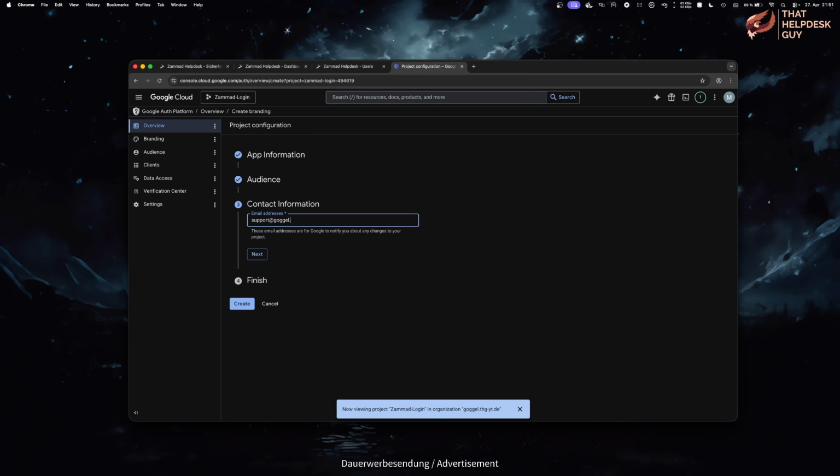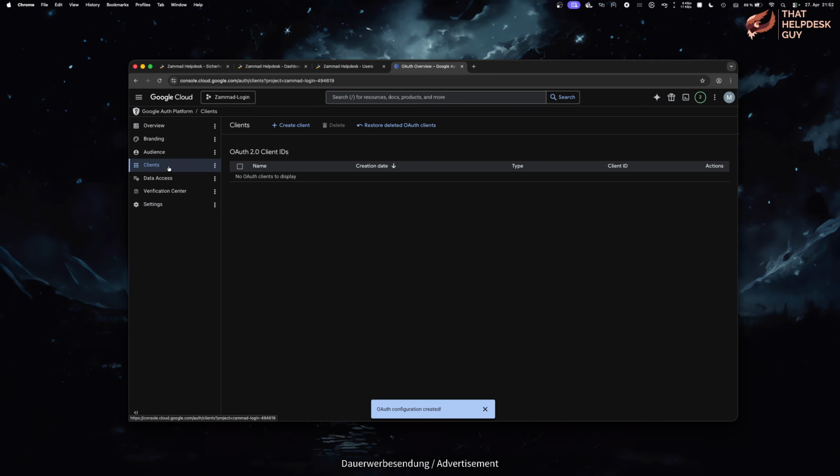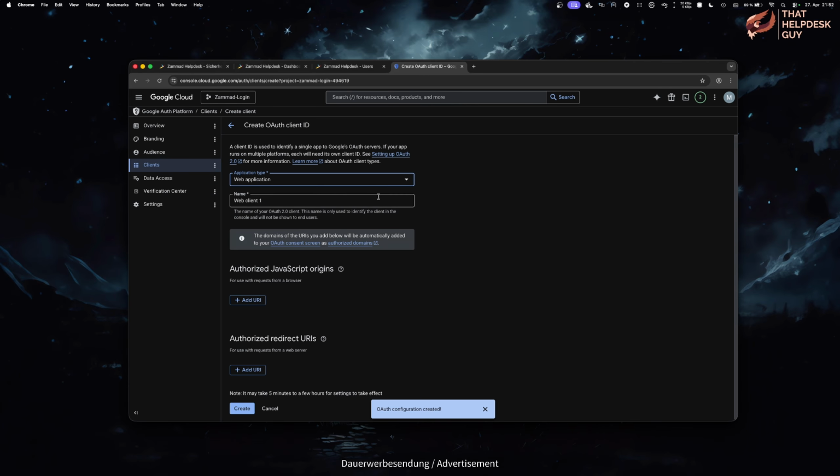Next, you will have to provide one or more email addresses for Google to contact regarding any changes to the project. Now we can finally create the OAuth client. To do so, head to Clients and click on Create Client. Choose Web Application as application type and give it a meaningful name.